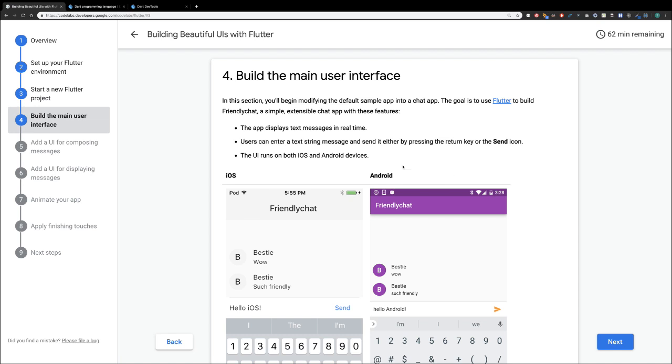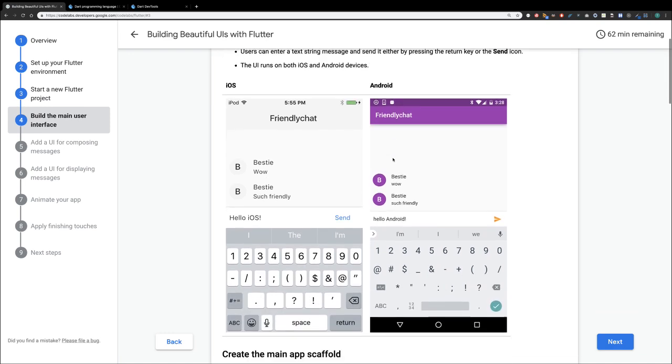So what do we got here? Build the main user interface. In this section, you'll begin modifying the default sample app into a chat app. The goal is to use Flutter to build FriendlyChat, a simple, extensible chat app with these features. The app displays text messages in real time. The user can enter a text string message and send it either by pressing the return key or the send icon. And the UI runs on both iOS and Android devices. Okay, cool. That looks like what we're building.